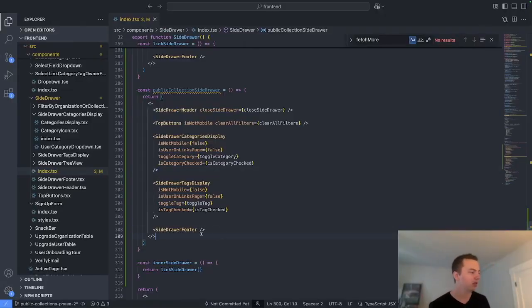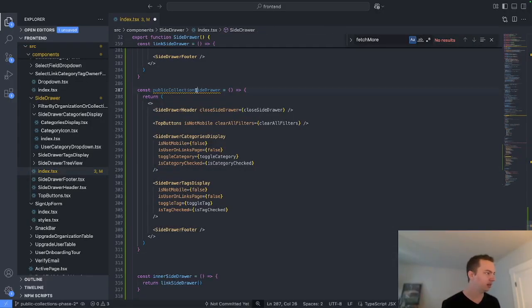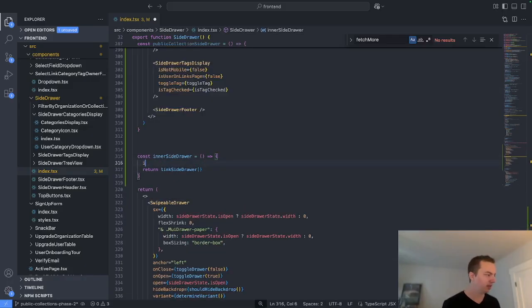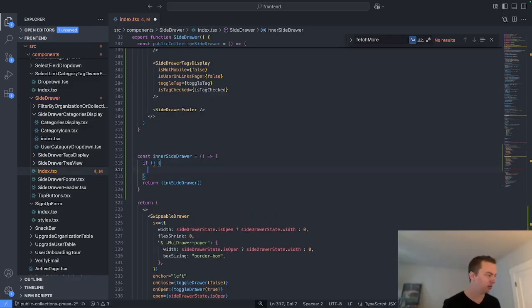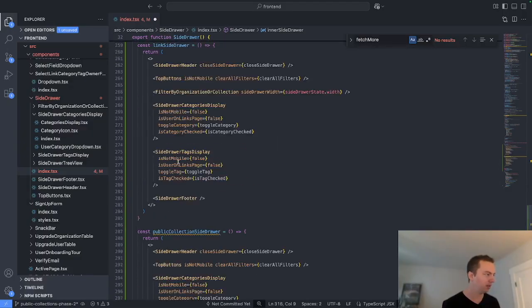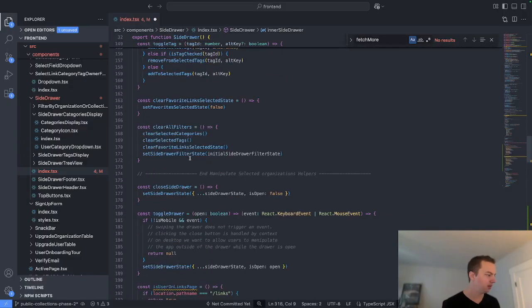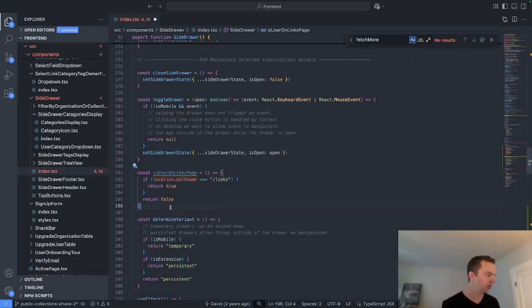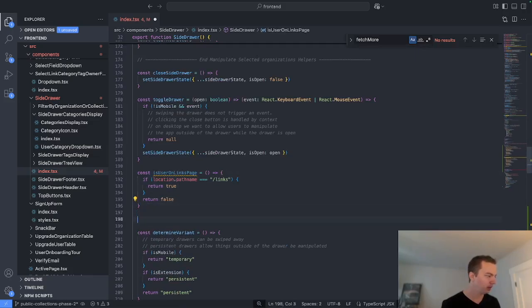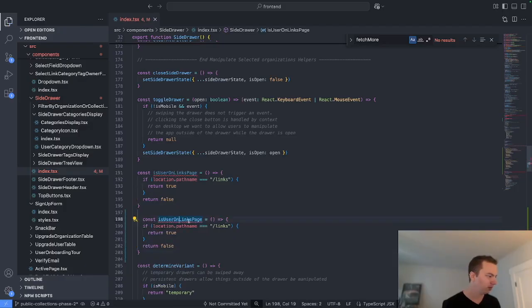Okay, and then we will go ahead and here we will say if something, return this, else, return something else, and this if is going to be what page we're on. And I have something up here. I was checking, like, is user on links page. What we're going to do is user on public collections page. Say this.